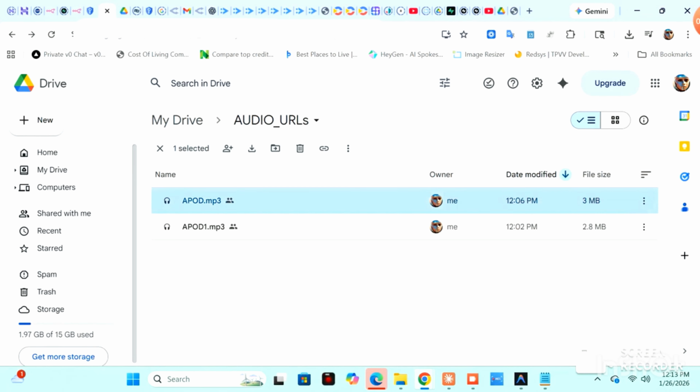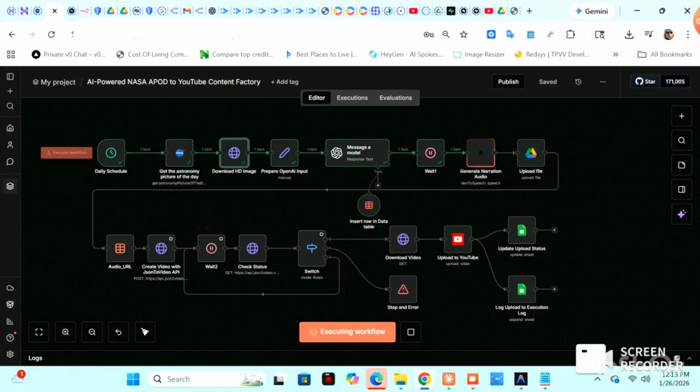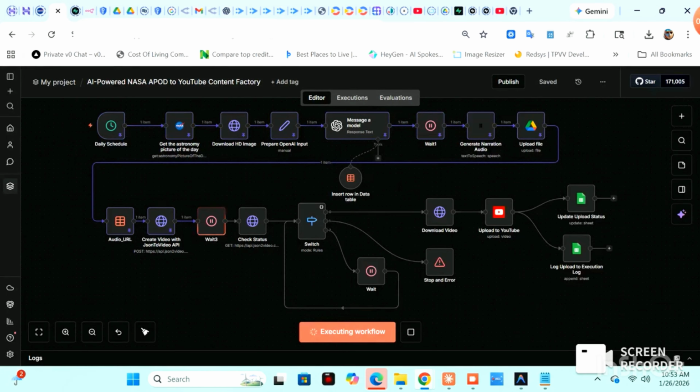Next, add an OpenAI node. Connect it to the NASA node. In the prompt, map the title and explanation from the NASA response. Tell GPT-4, write a short, engaging 30-second script about this image suitable for a video voiceover. Adjust the temperature to 0.7 for creativity.